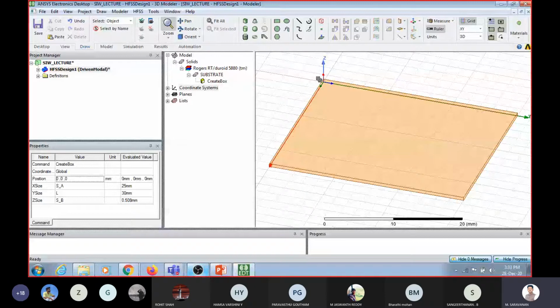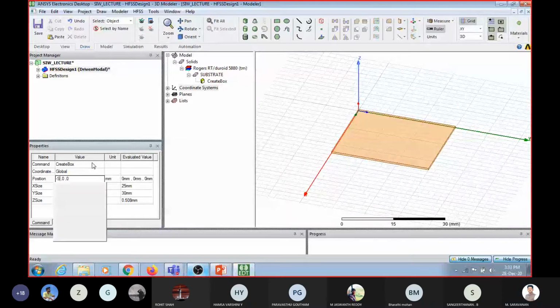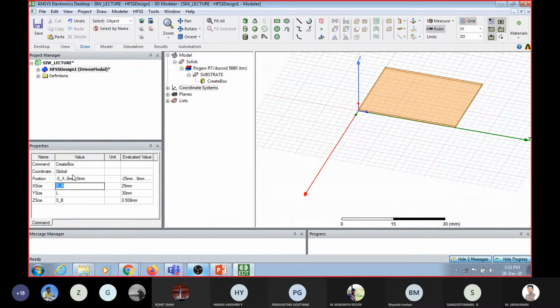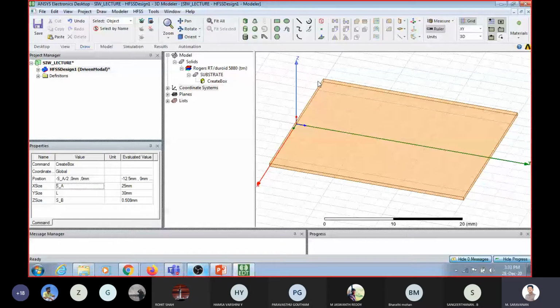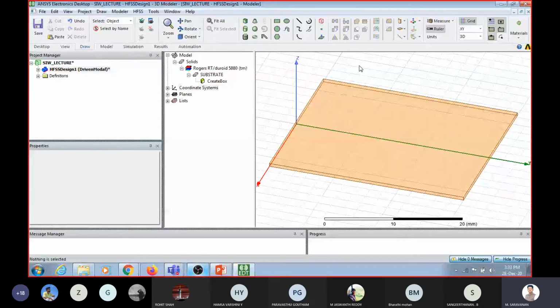Okay, I move it above for better simplicity. SA by 2: SA is 25 mm, so SA by 2 is 12.5 mm, and it moves above. Now you can see half of the board is moved above. Now the substrate is over.